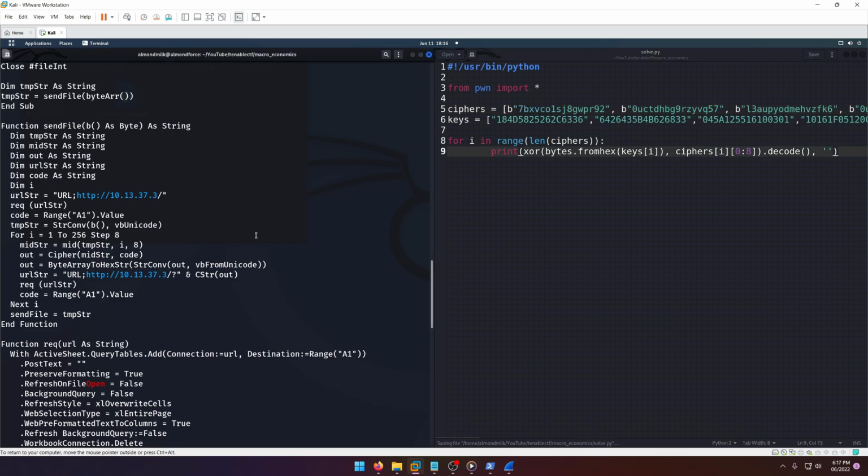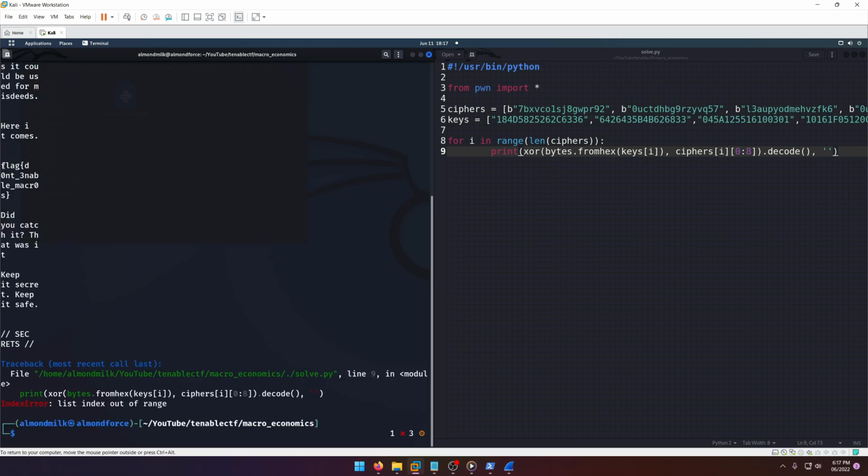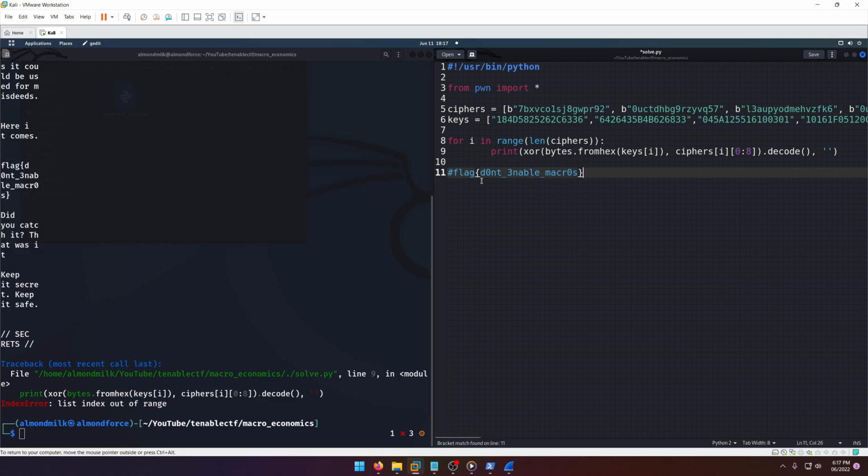Now, if we try running it, and I do .decode so it turns into strings and we don't have a bunch of escaped characters showing up as plain text, you get your flag, which is right here. Flag: Don't enable macros. So we can throw in a little comment here in case that's hard for you to see. Flag: Don't enable macros. And that will be your flag.